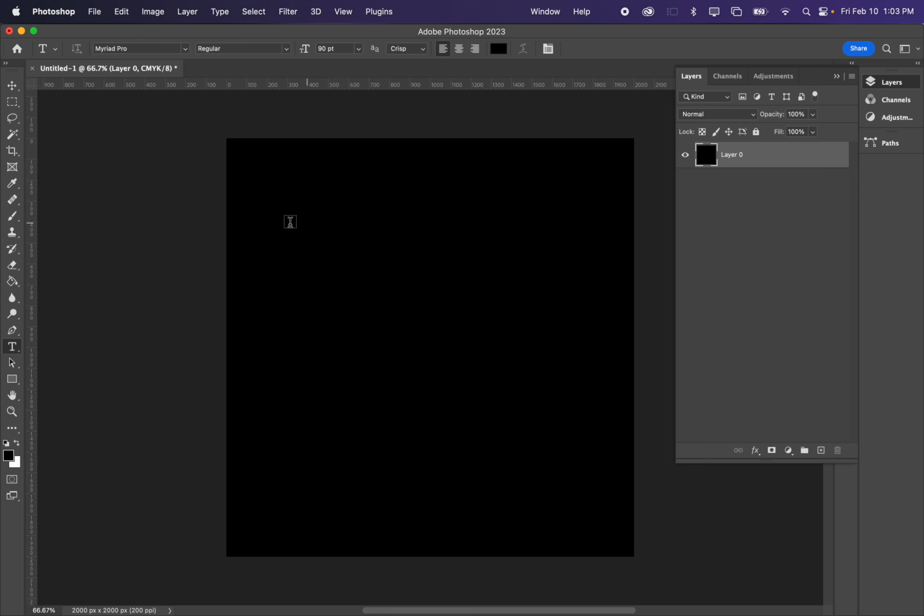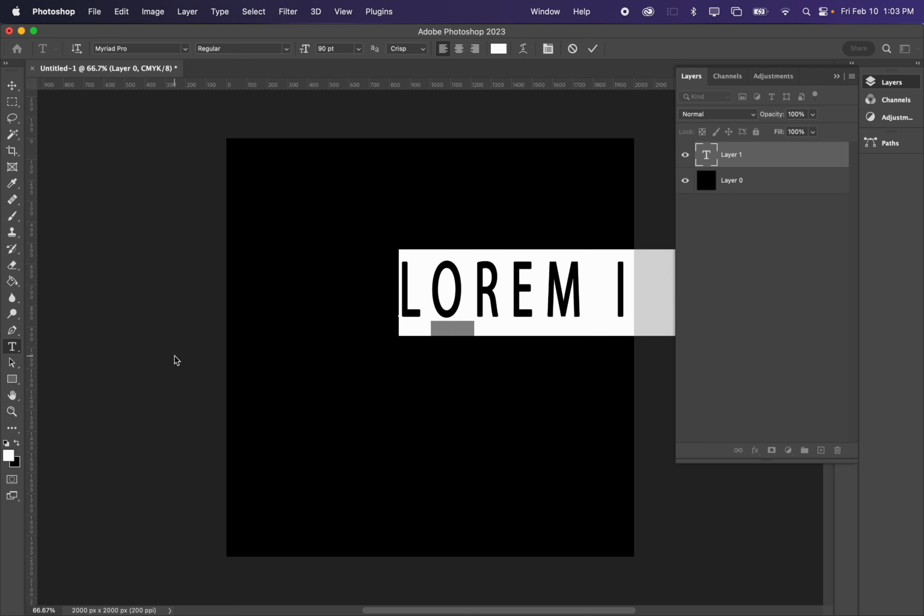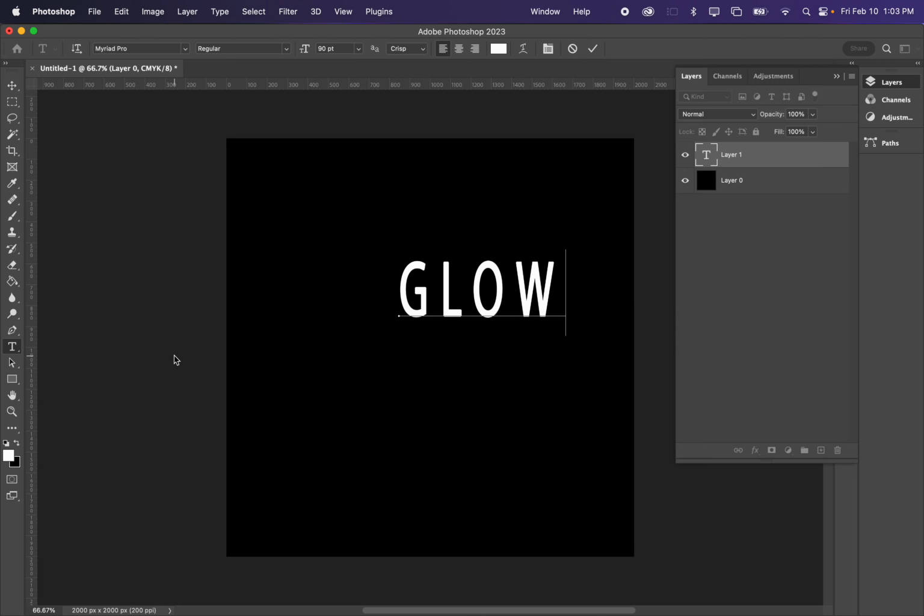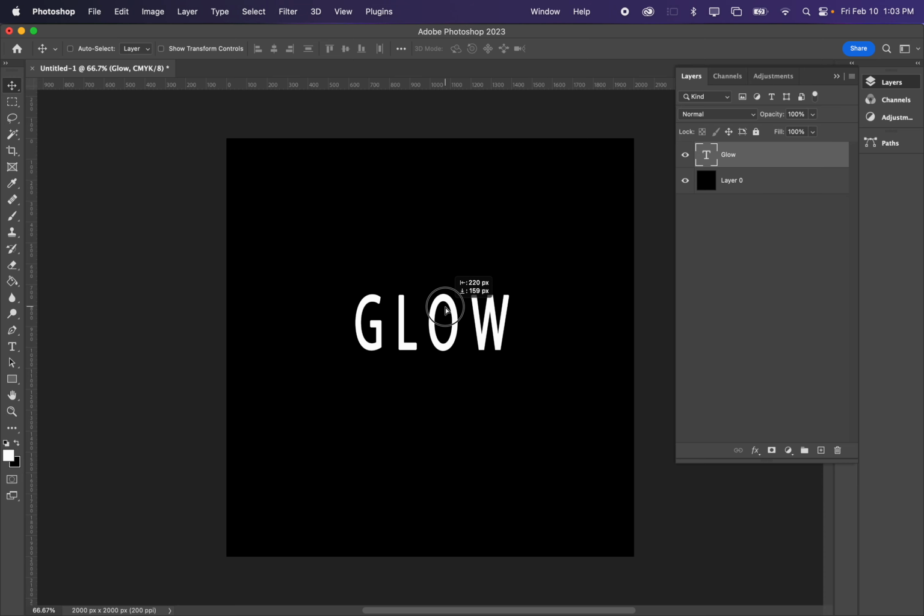I'm going to hit T for my type tool, which is also found right here. And right now if I start typing, I won't be able to see anything because my color is still black. So I'm just going to hit X to swap to white. And I'll type in glow. It will work with any letters.